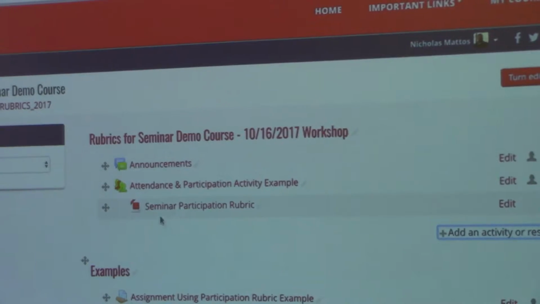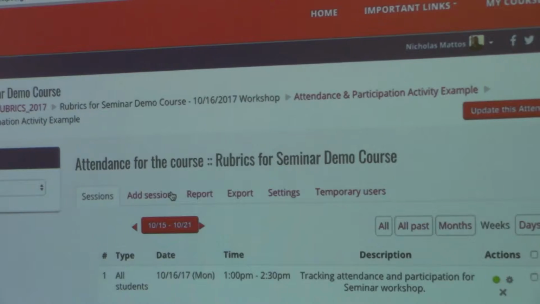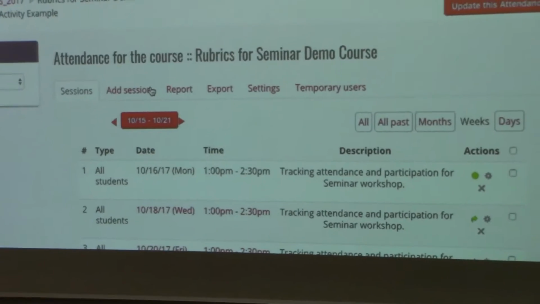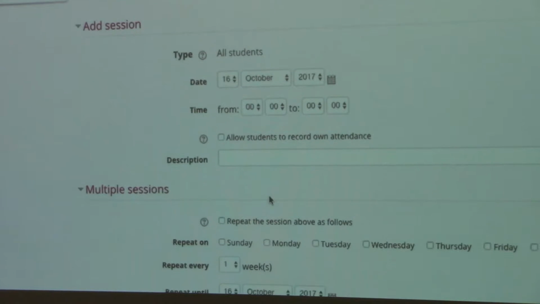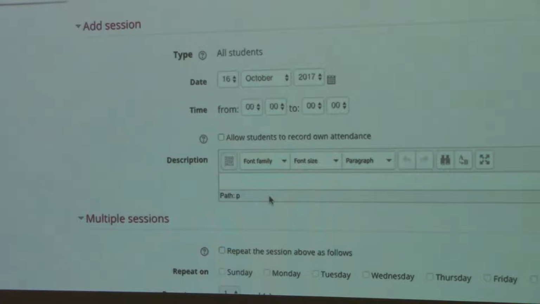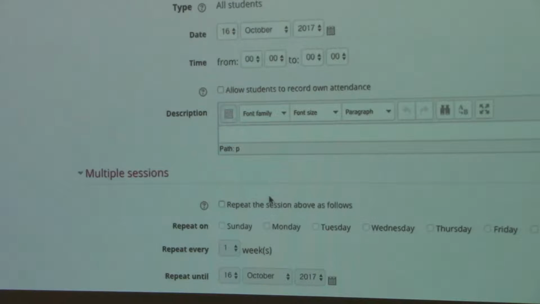Once that's added, you have the ability to add sessions that you'll be tracking. So you can think of those as every time you have a class meeting, every time that you're going to be checking on student participation or attendance, you'll create a session for that. And it works like most electronic calendars. So you can create recurring events, a Monday, Wednesday, Friday class that runs 12 to 1 or 1 to 2:30 like this session.